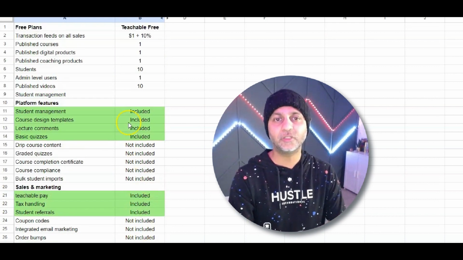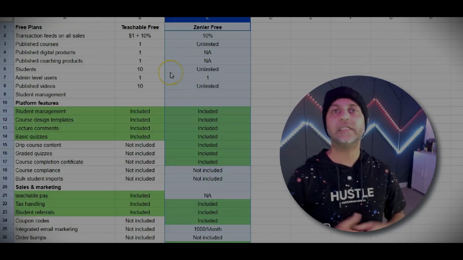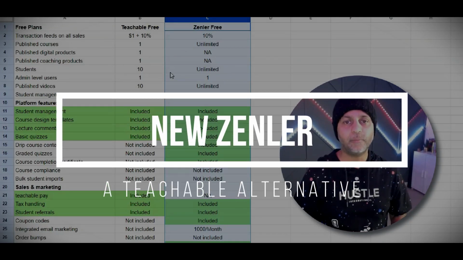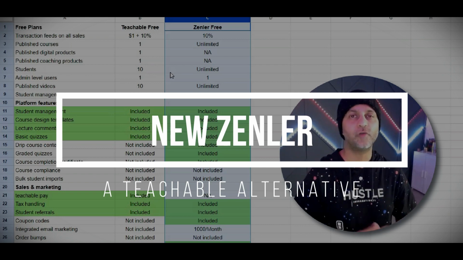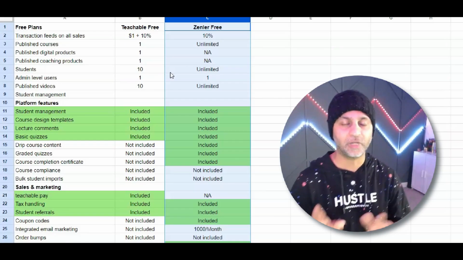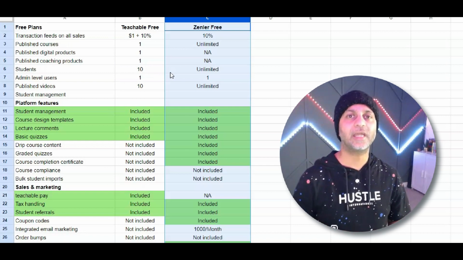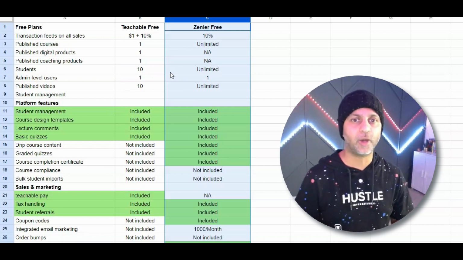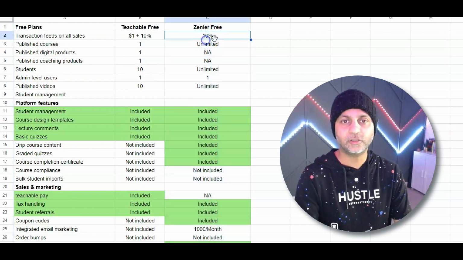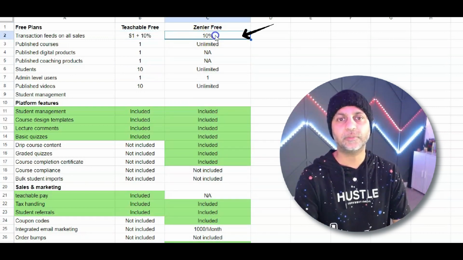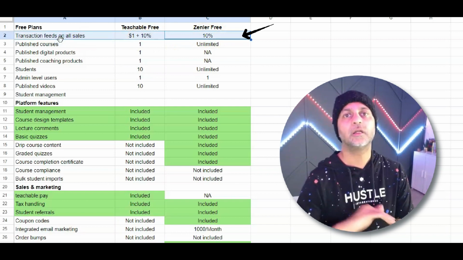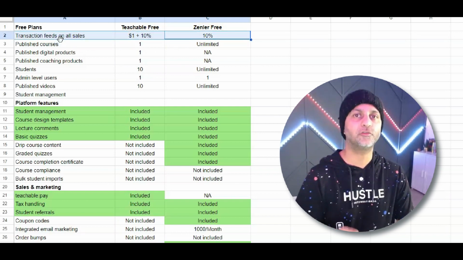So what I have been using for the past, I think 4 years now, is new Zenler. Now I'm on the paid plan, which is also very inexpensive compared to Teachable. I'm going to show you the pricing for each of those in a minute. But before I get to the pricing, let's just compare apples to apples on the free plan. As you can see, they also charge a 10% transaction fee. So there's nothing different there, but that's only if you're on the free plan.